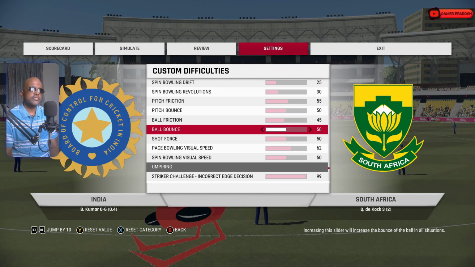Since the base is already dry and hard, and I'll have the pitch bounce also a bit high, I will try to balance it out with less ball bounce. So it's just like visually the ball weight. Two things you are playing with, two combinations, are pitch friction and ball friction, and pitch bounce and ball bounce. So you are trying to balance it out by increasing one and decreasing another kind of a thing.